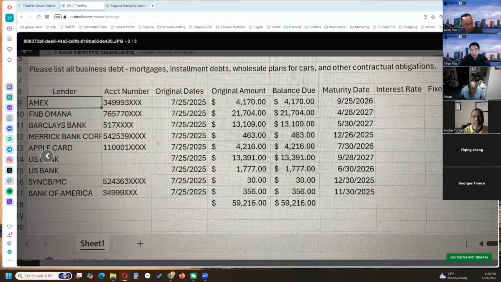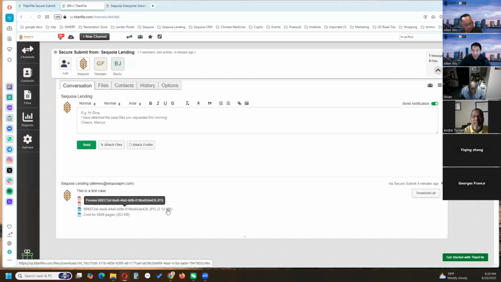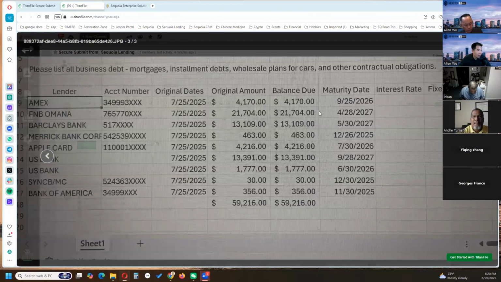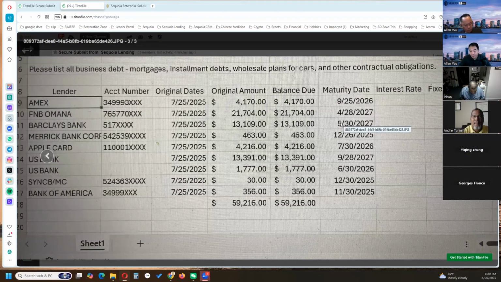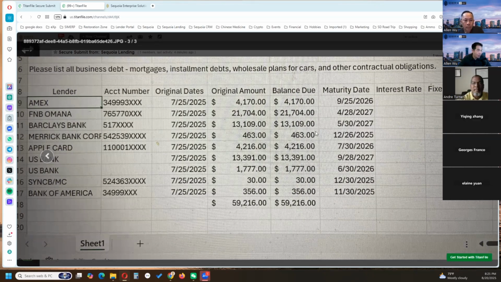Now, let me ask you this. Besides the file name, by looking at this, can anybody tell me what's wrong with this piece of document? Obviously, I cannot hear you. I cannot see you. I'm not sure if you're paying attention, but let me show you what happened. I know this looks like a debt schedule, but I don't have the date. When is this? Is it up to date? Two months ago? Last year? I don't know. So that's the first thing.